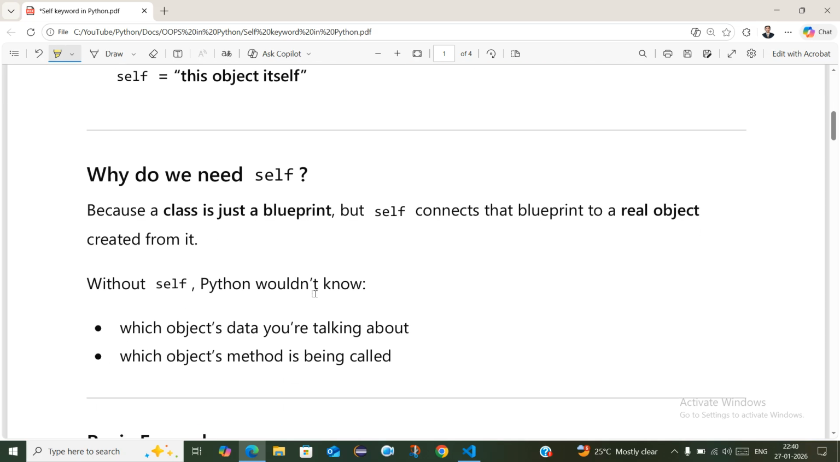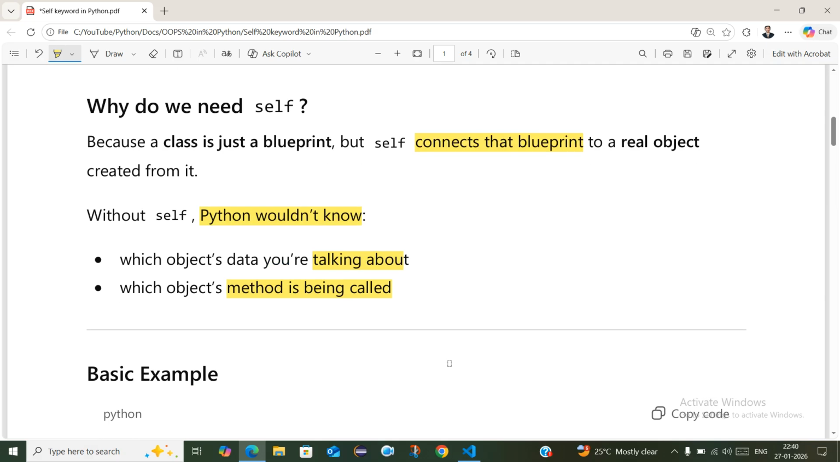So why do we need self? Because a class is just a blueprint, but self connects the blueprint to a real object created from it. Without self, Python would not know which object's data you are talking about and which method is being called. So self is very important.